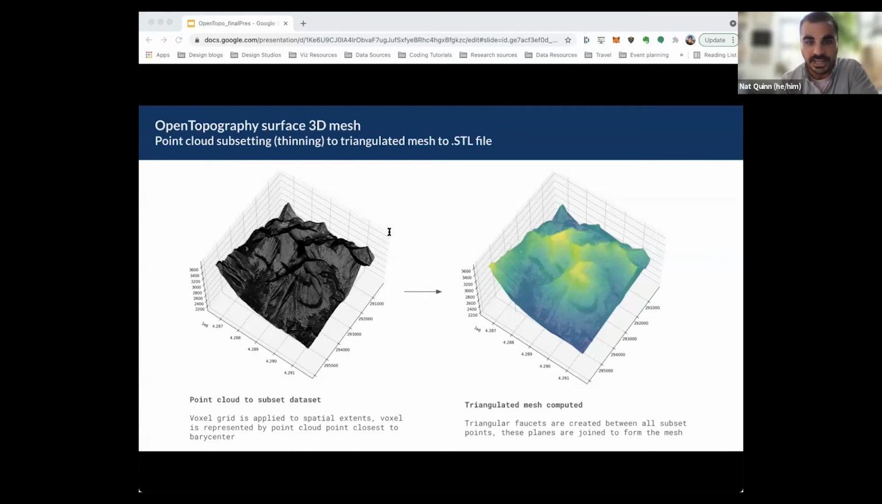The degree of thinning is dictated by this voxel cube size, meaning larger cubes contain more points, and a single point represents more data from the original point cloud, lowering its resolution. That's the balance for different use cases and different spatial extents, and you can change that parameter inside the code itself. After the point cloud is thinned, a triangulated mesh is computed. These facets are created between all the points, and then the planes are joined to form the mesh.